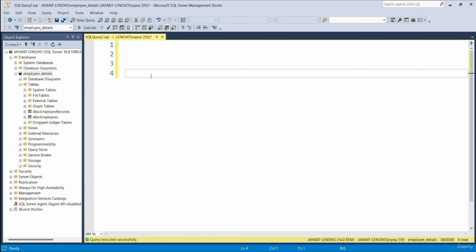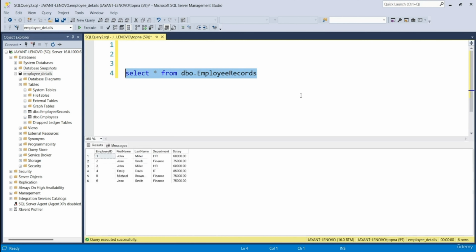Now we will run a simple select statement to see the data that we are going to use for our analysis. So I will write select star from dbo.employee records, and I will select this statement written in line number 4 and execute it. Or maybe you can press Ctrl E. So this will be executed, and this is the data that we have.